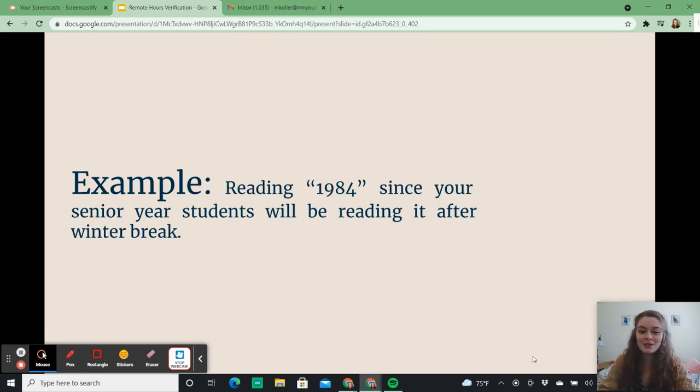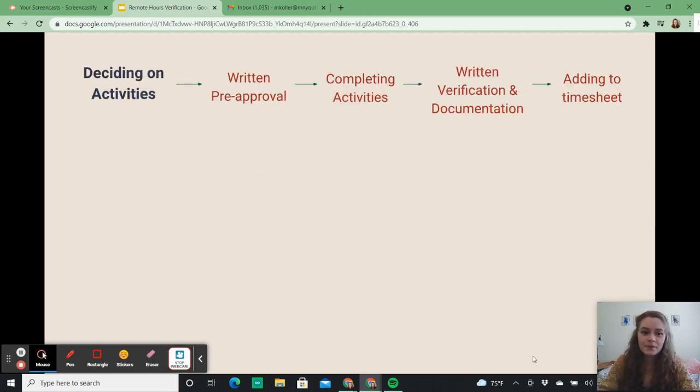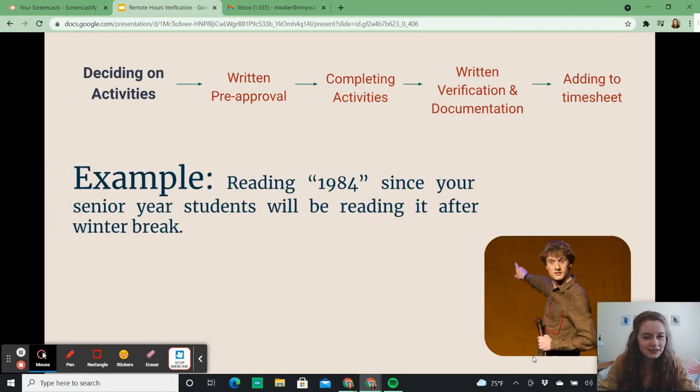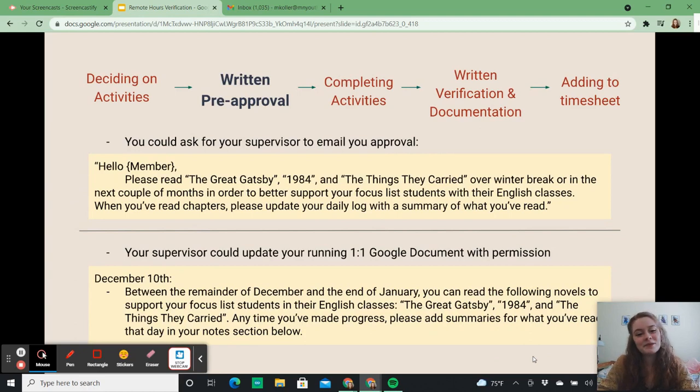All right, so I'm going to walk you through an example. And this example in particular is reading 1984, since your senior year students will be reading it after winter break. All right, so deciding on the activities. That's already been done. Reading 1984, since your senior year students will be reading it after their break. All right, so written pre-approval.